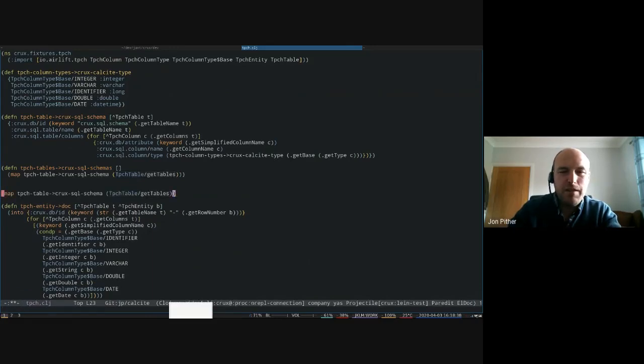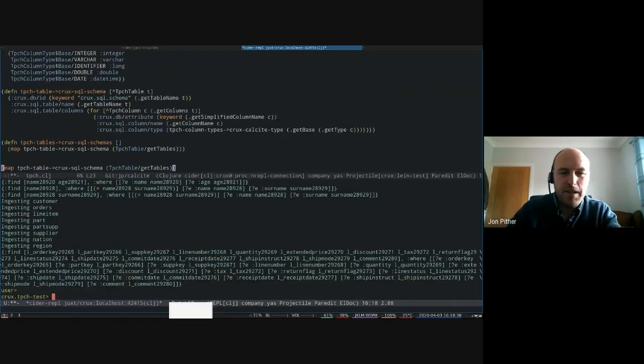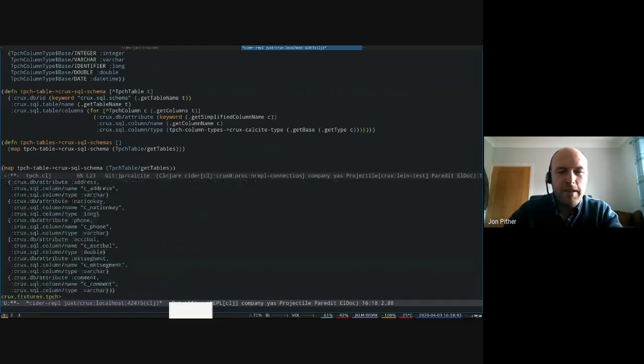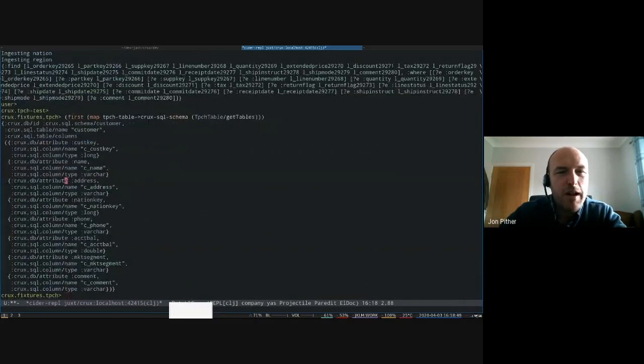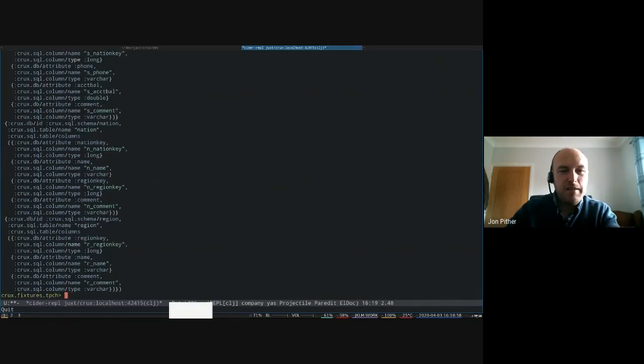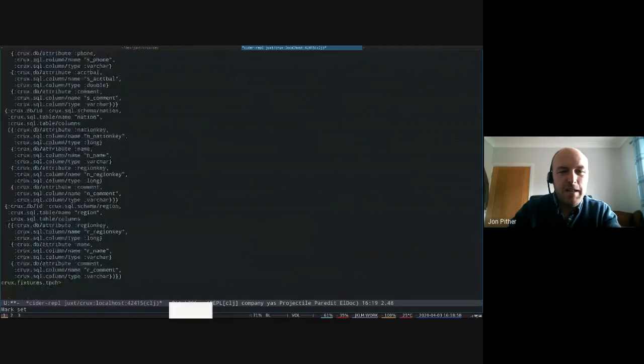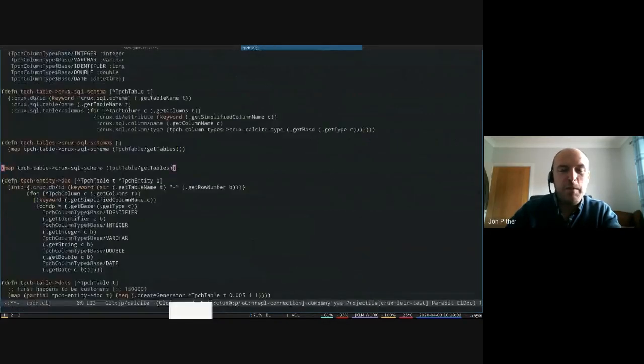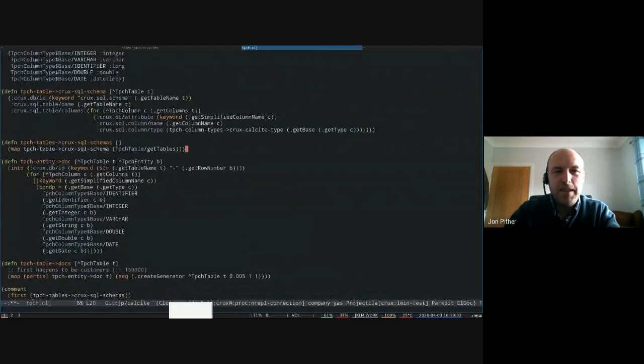If I just go into the REPL, I think I'll do it here, it's easier. This is a Crux schema, a table schema for the TPC-H customer table, because that happens to be the first one. Here we can pretty easily just generate all of the schemas that we need for all of the TPC-H tables, which is quite cool. That's the first thing I think is quite cool.